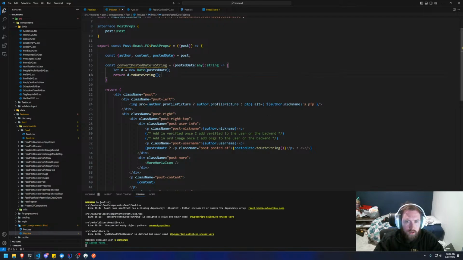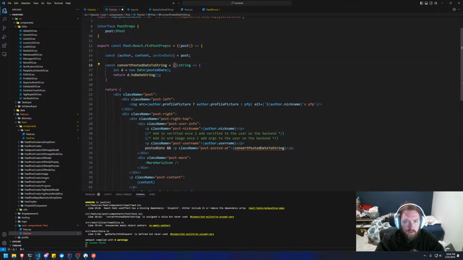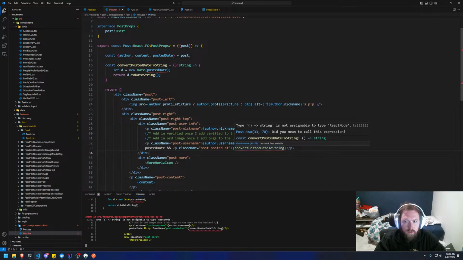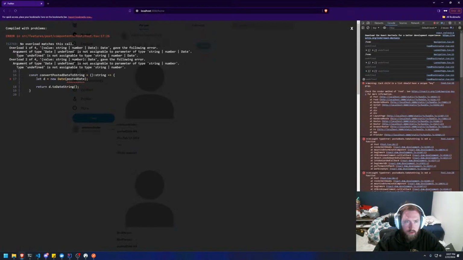And then here we can say posted date, and this, get rid of this, get rid of this, and then here instead we'll just say convert posted date to string. And honestly, we don't even need to do this. We can just pass it like that. Convert posted date to string. What is your problem? Convert string. We need to pass it as a function. Fair enough. Now will you stop being annoying?